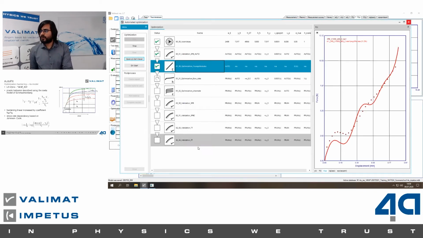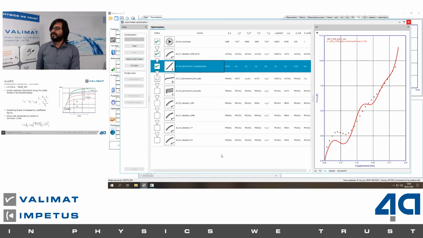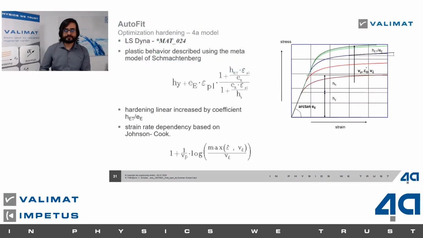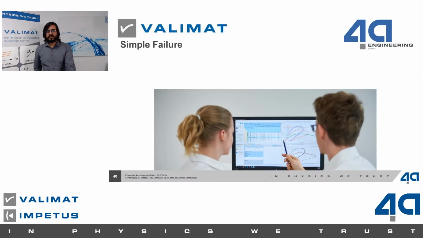Okay, so the Autofit process is running. It will take a little time, and I think in the meanwhile we could go ahead a little with the presentation. So I'll give you a small overview on our simple failure approach. Okay, so we can start a small discussion on our simple failure.